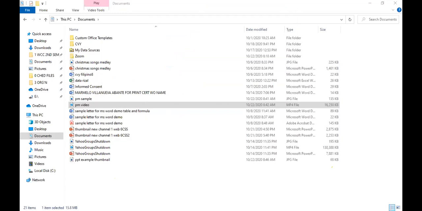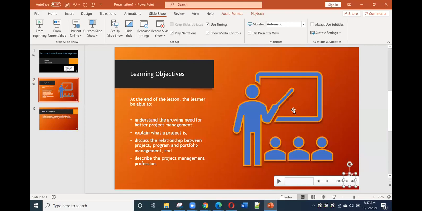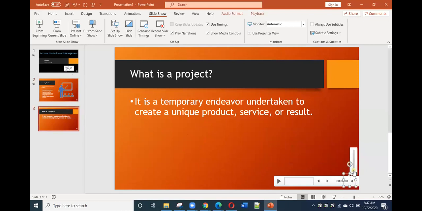So that we have this one as a picture. Then to save the presentation, as you can see, we have this here. If you want to adjust the sound to make it higher, click this one and drag it up to the top. Click this one, then up to have more sound.